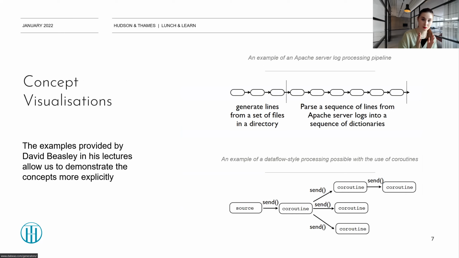I credit both of these images to David Beasley and his incredible lectures on coroutines and generators, and I highly recommend you check them out. They are amazing and mind-blowing at the same time. But I'm going to go through it very briefly, one by one.